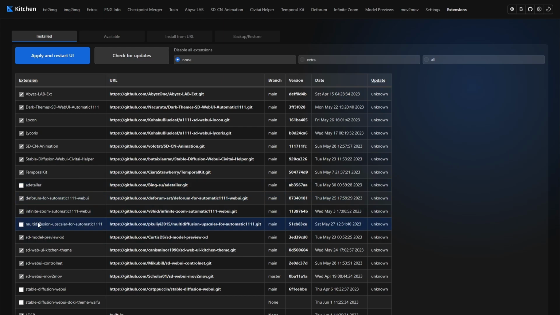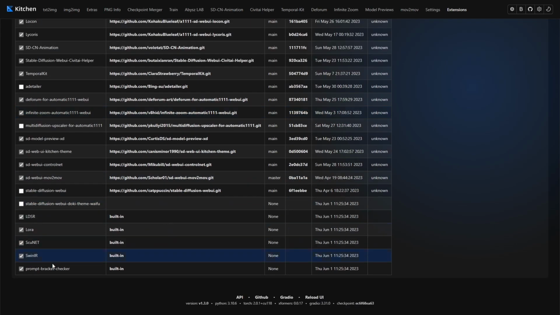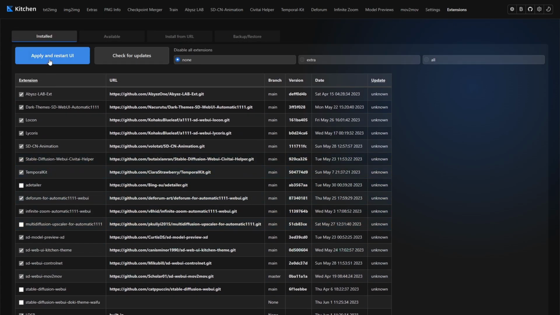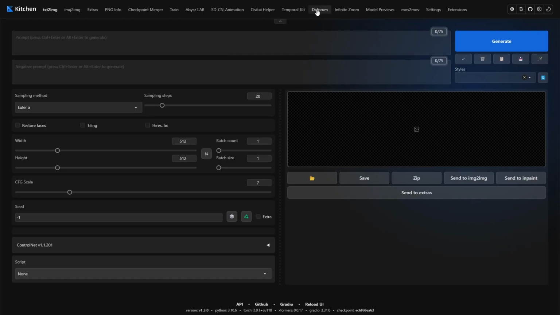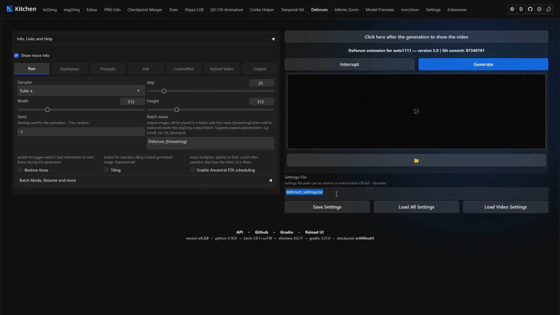In my case, it's just these two. But if you have a large list, I'd recommend disabling everything except Deforum, ControlNet, and the built-in ones. Once you disable the extensions, apply and restart the UI. I will load the same settings file again.